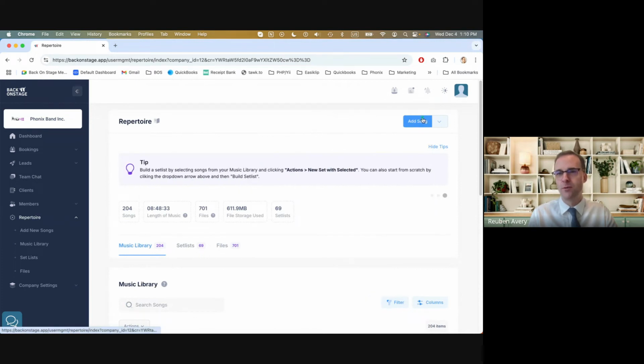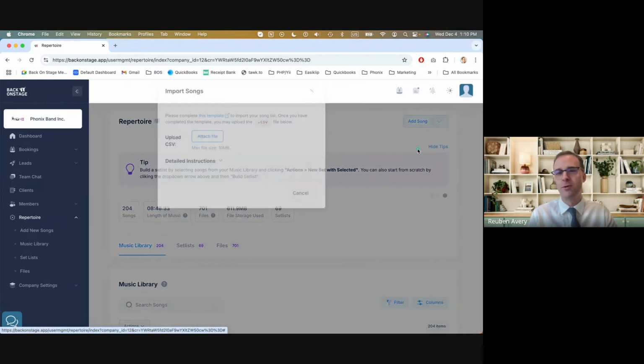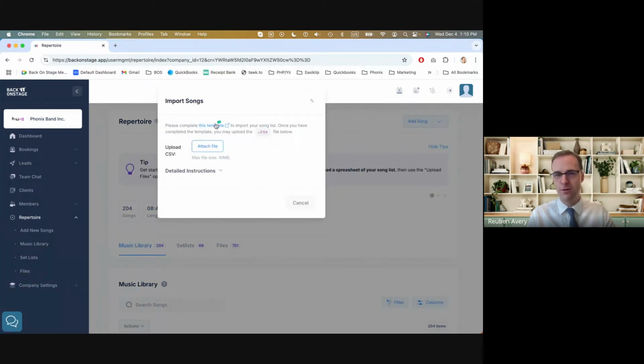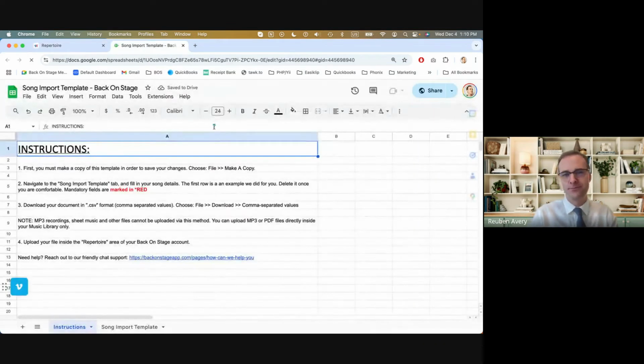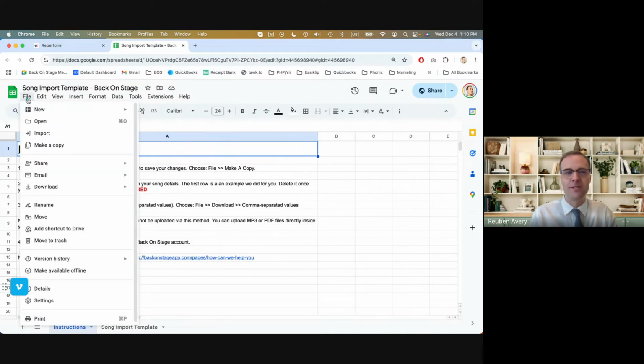You can, of course, add them one by one, but if you are onboarding to the system and needing to do that a little faster, you can import songs like this. Click on that. You can open up our import template. This opens in Google Sheets. We have some instructions here for you on the first page as to how to use this. But really the key thing that a lot of people miss is coming up here, go to File, go to Make a Copy.